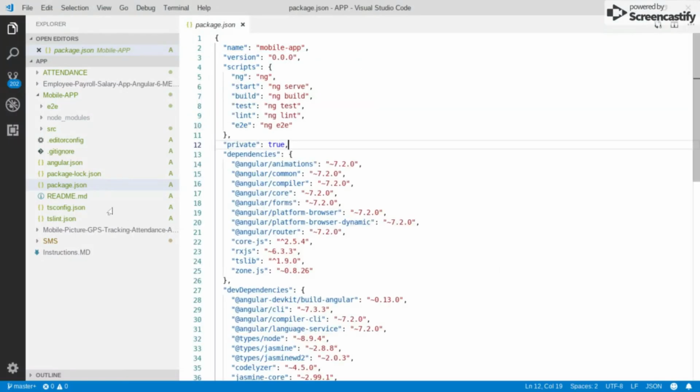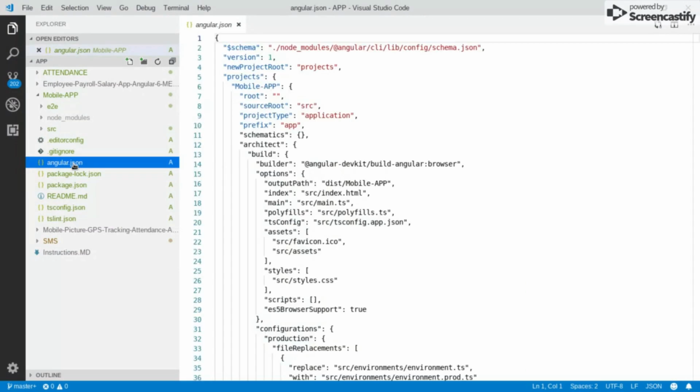Okay, now let's go back here. So as you can see, angular.json. In angular.json, every component you are going to create is going to add an app in front of that.